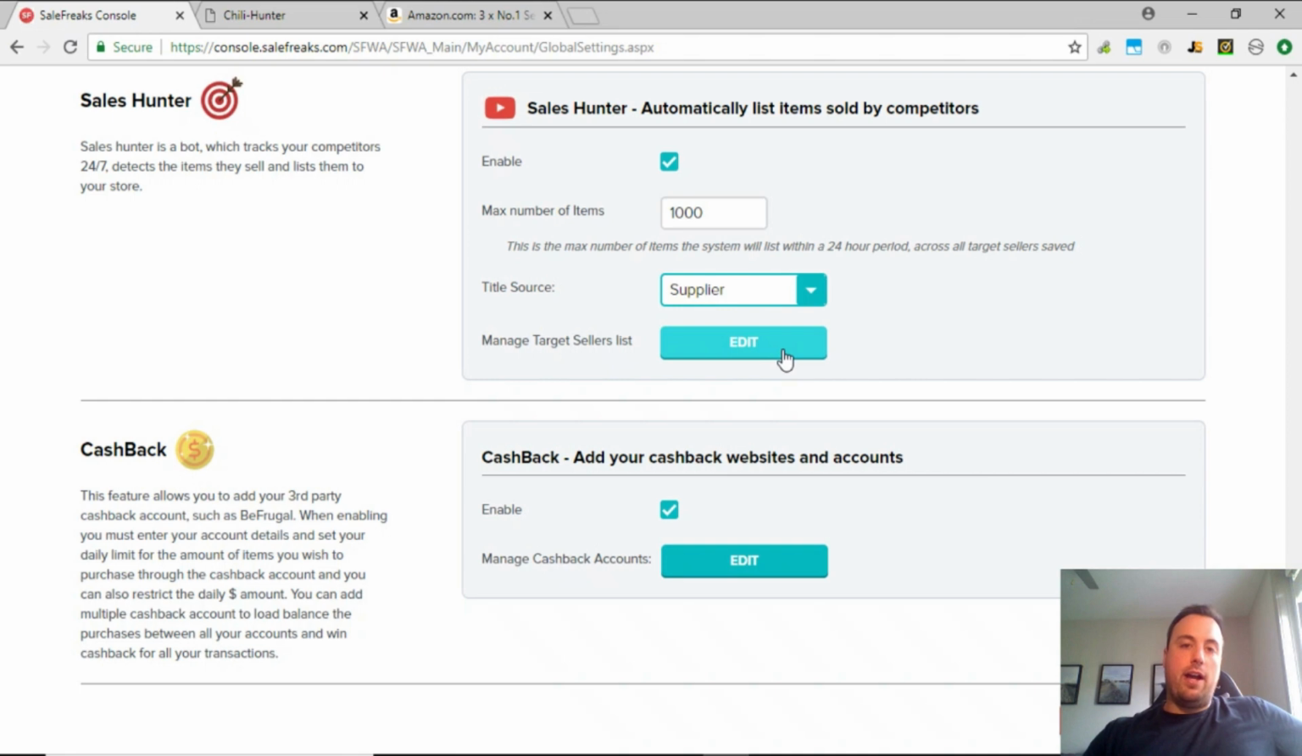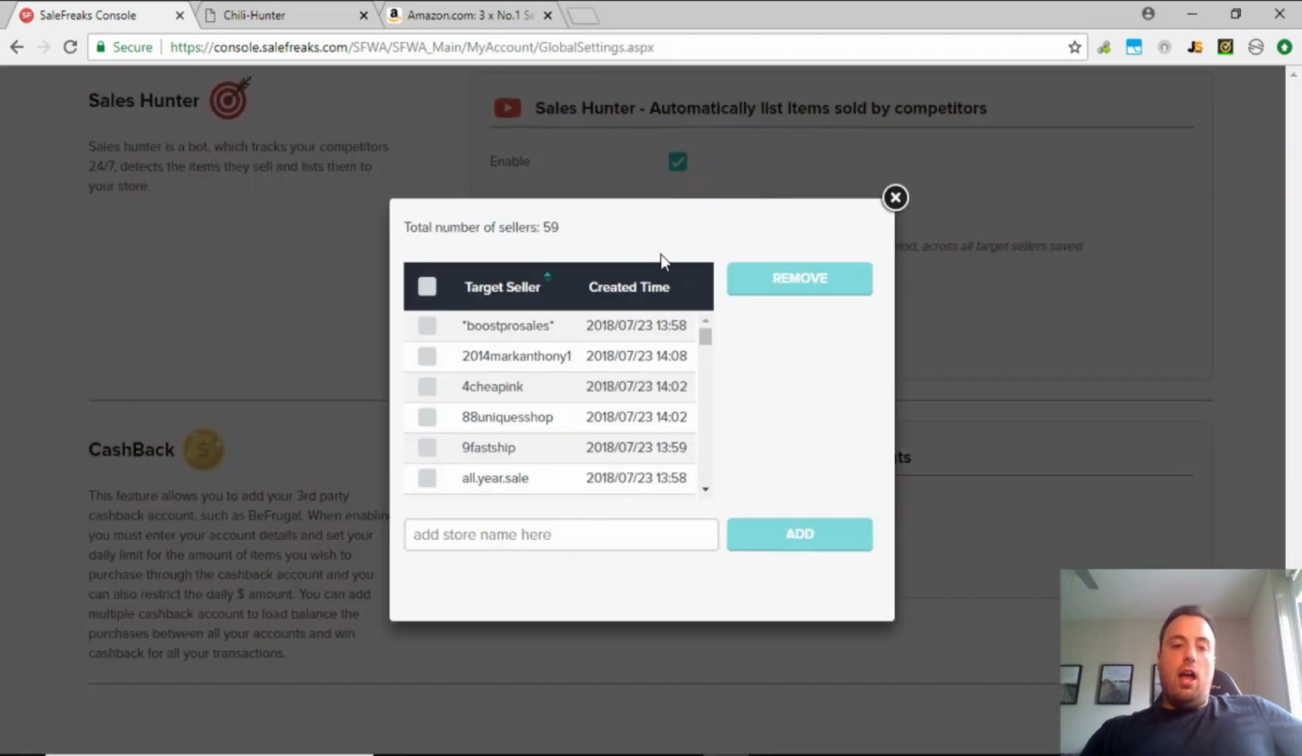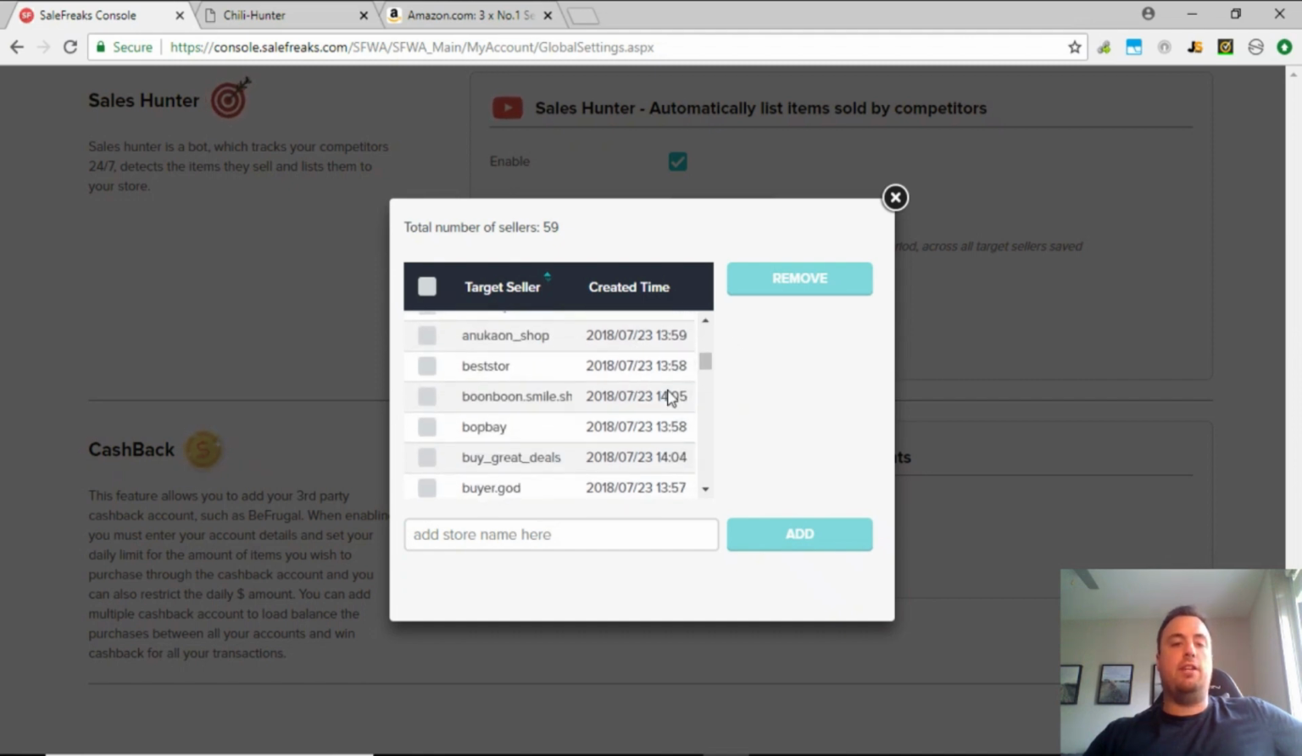So now I want to show you how I actually find these sellers. I have 59 on this store, and on my other store I have around 40, so you can have up to 100 total. As you can see, I've created all these on the same day. What I want to start doing is going in, and SaleFreaks will give me a report of how many items are coming from each seller. Then I want to delete the sellers that aren't providing me any value and replace them with sellers that are actually making sales on a daily basis, so I can take more items regularly.